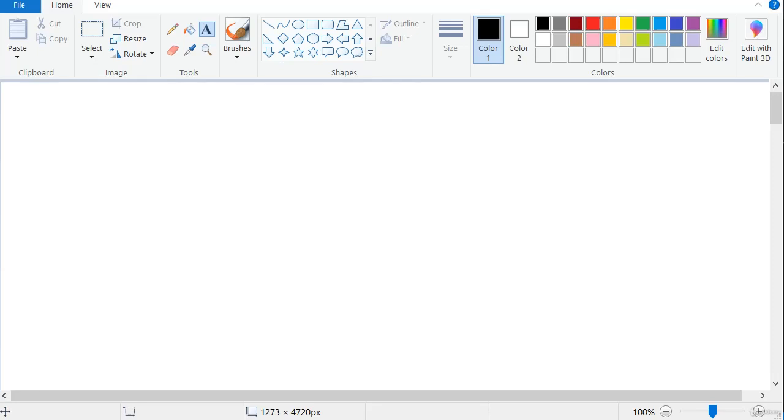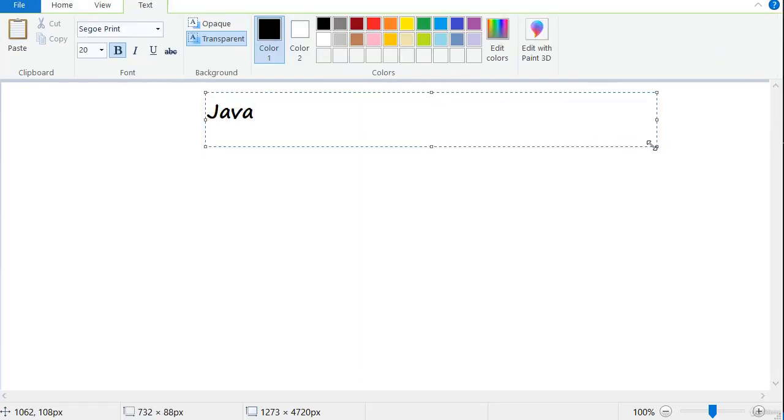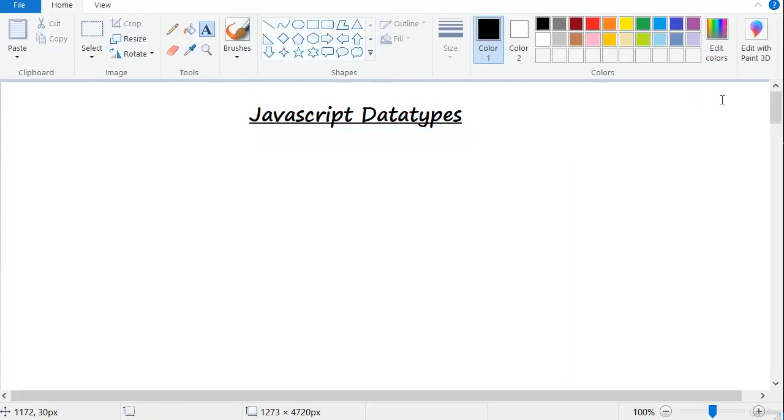Next, we will discuss JavaScript data types. What are the types of JavaScript data types we have? We will discuss that. Mainly, a data type determines the type of a value that can be stored in a reference.